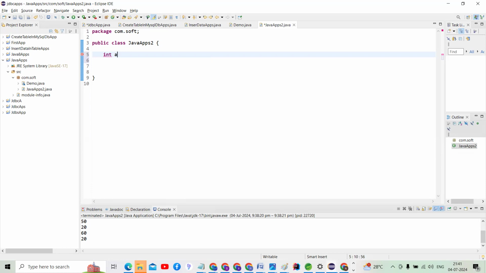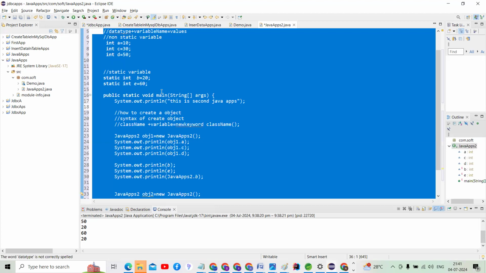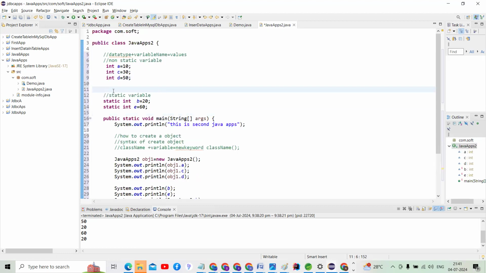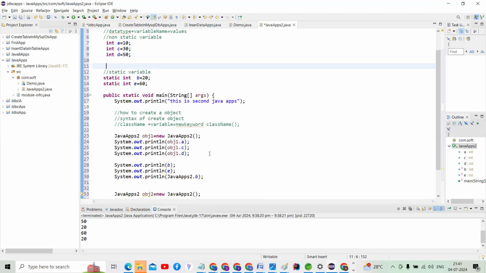Int a equal to 10, I'm going to type. See here, the compiler will be checking. If I remove the semicolon, the compiler throws a compile time error, right? So this is the way the compiler is always active inside the Eclipse IDE. So this is the application. You should practice it, guys: static variable, non-static variable, and creation of objects. Okay.